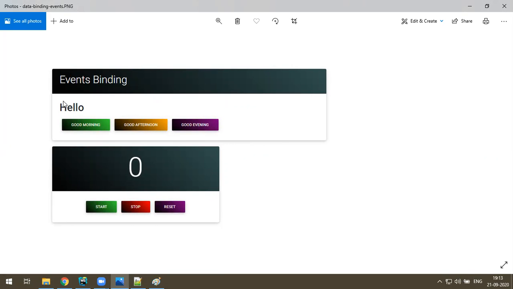My plan is very simple. When I click on this good morning button, I want to convert this to good morning. When I click on good afternoon, I want to display good afternoon. When I click on good evening, good evening. Very basic example. In future, we'll see more events binding. So let's see how you configure the data binding in the components.